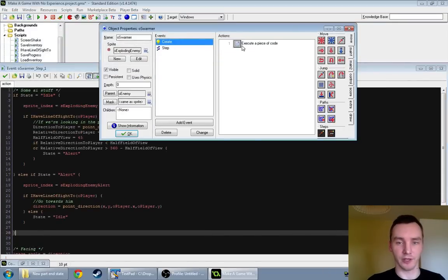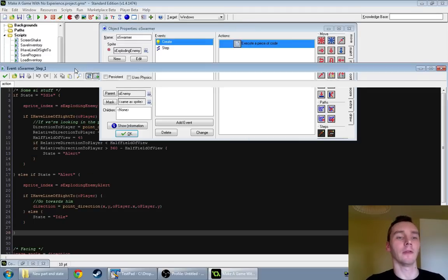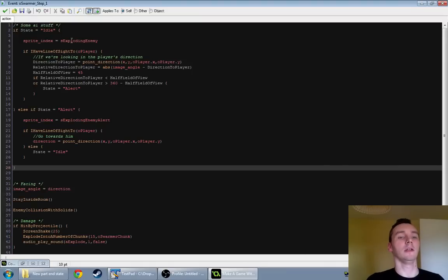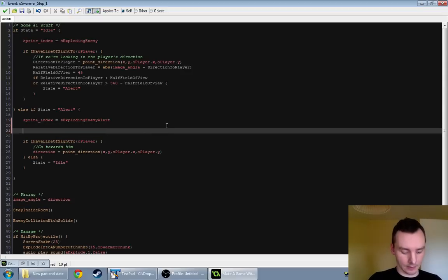So first things first, when they're created, they don't have an eater. And created equals no one. And then here, in these states, we've got these two different AI states. We've got state idle and state alert. We want to check if host, we say instance exists host.